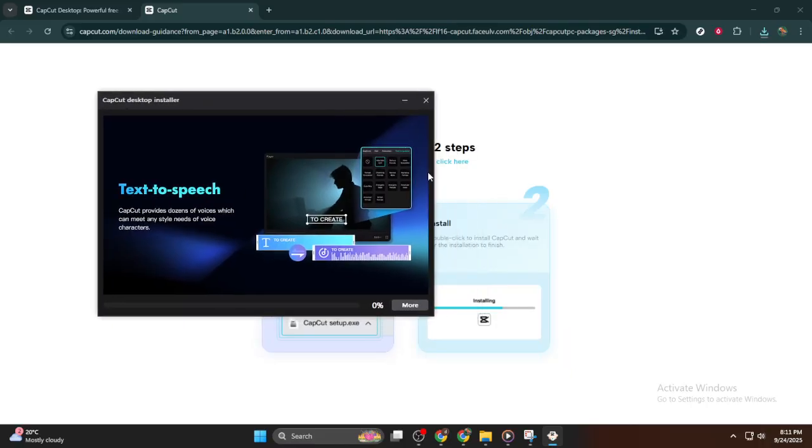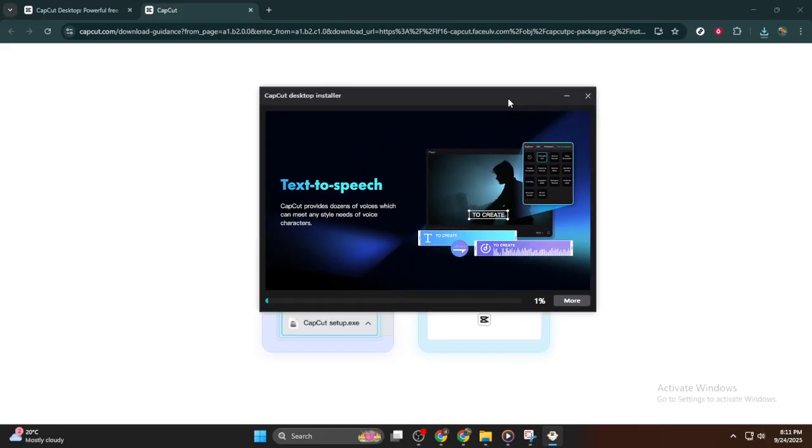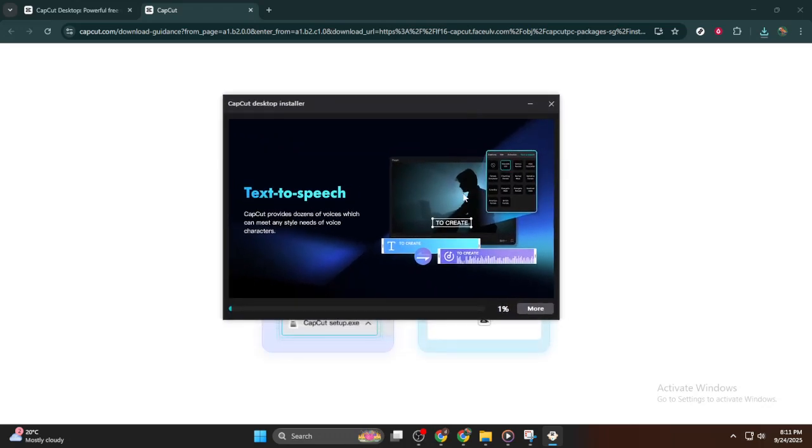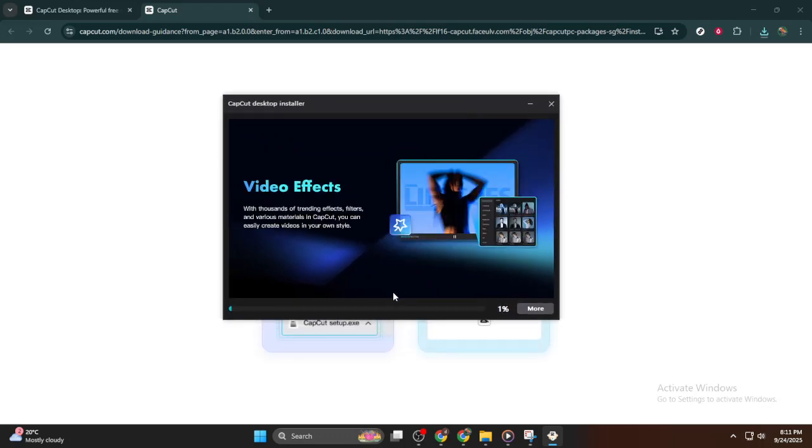After following all the instructions and prompts, the installation will be complete and CapCut will be ready for use on your device. From importing clips to applying special effects, everything you need is now at your fingertips for editing those videos with a professional touch.